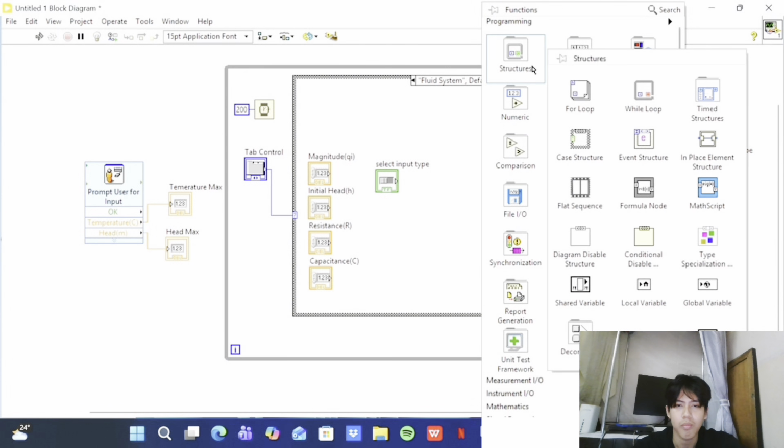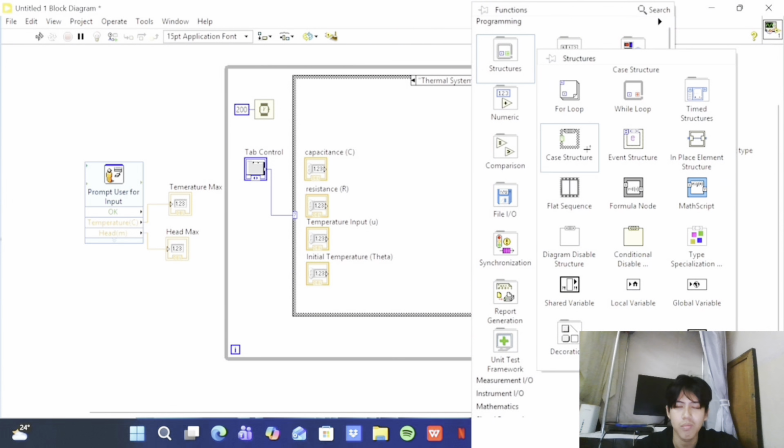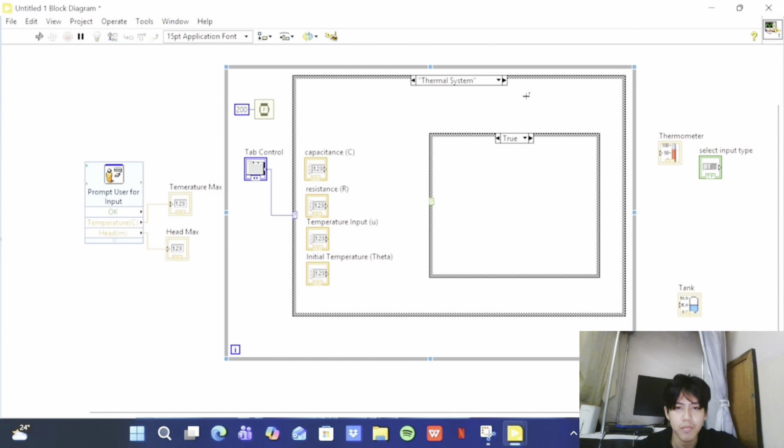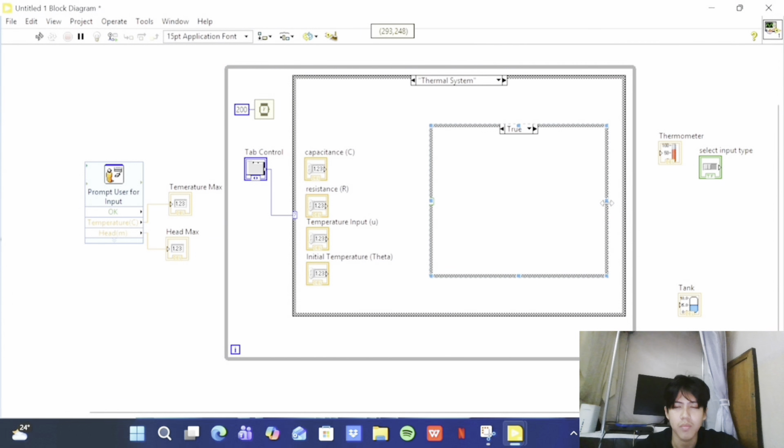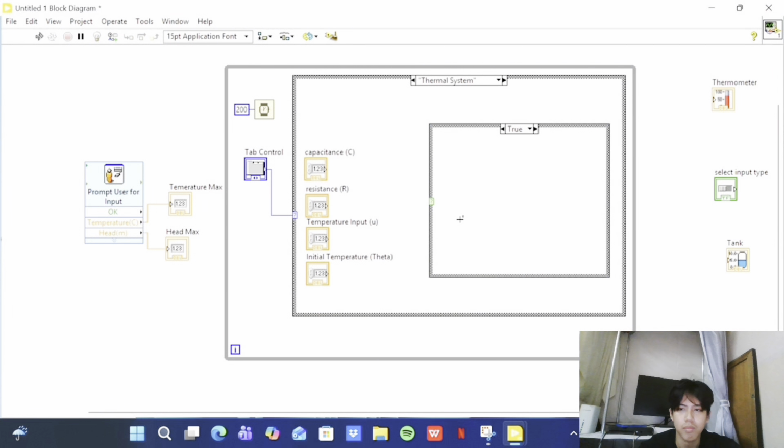And then put the case structure inside each tab. So this case structure represents a switch symbol in the front panel. Make sure you connect it with a wire to the switch, the horizontal switch.